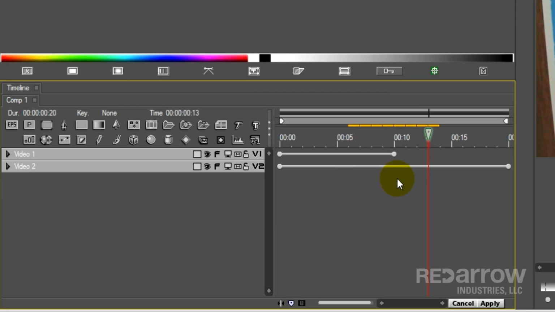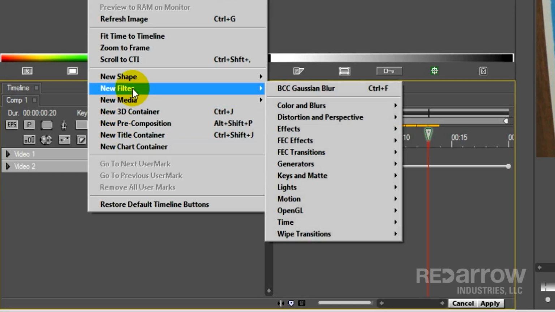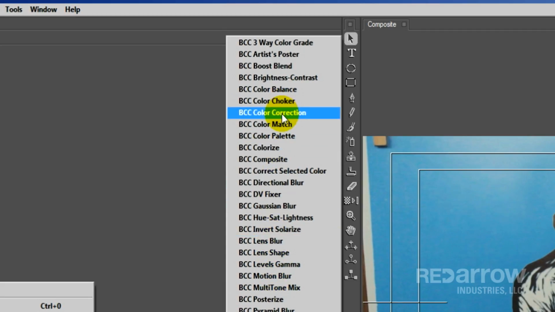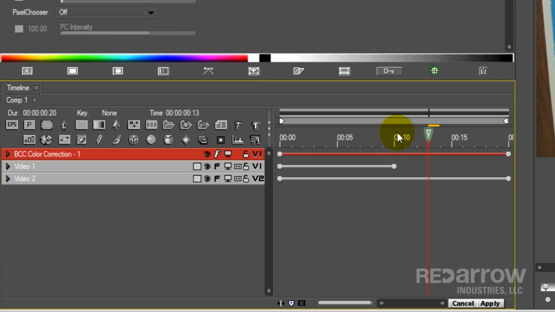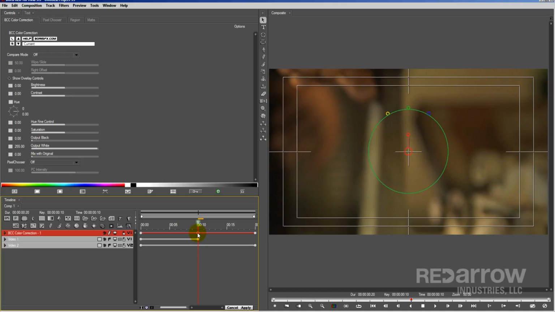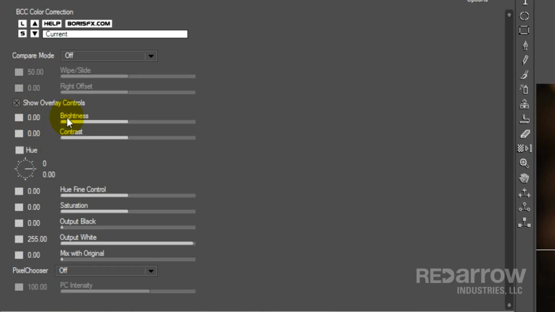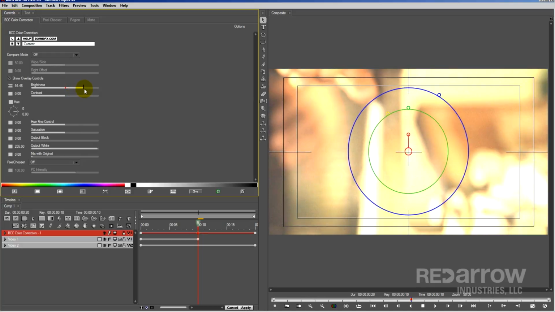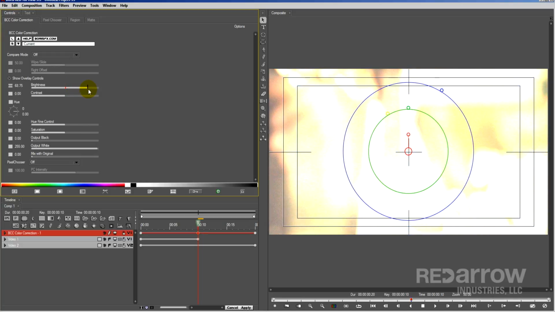So to create the transition, first add new filter, colors and blurs, color correction. Then you want to create a new keyframe using Control-N at 10 frames or right on the cut. So at this keyframe, we're going to go up to brightness and push it up till it just about blows it all the way out. That looks good, right about 70.